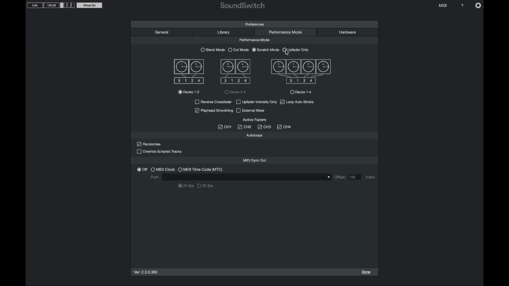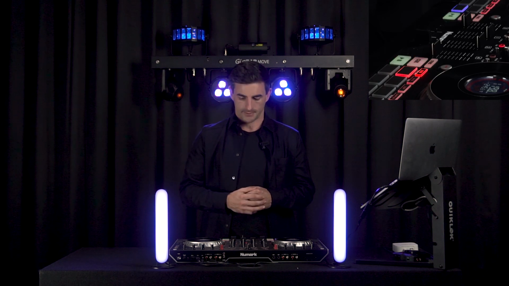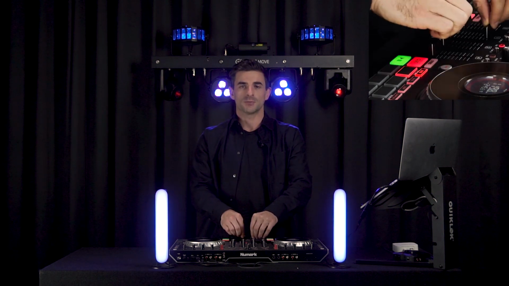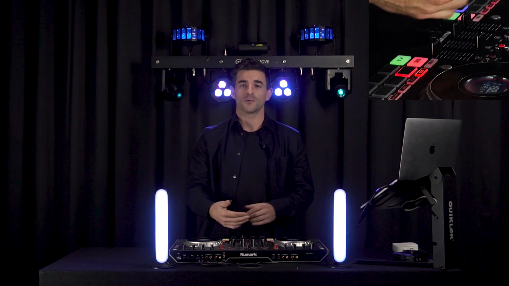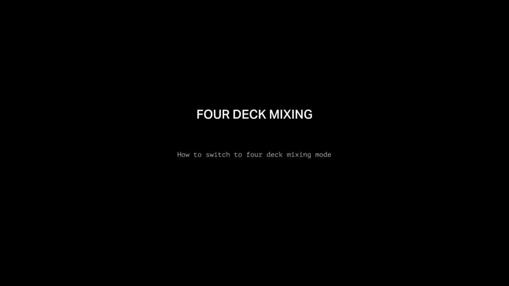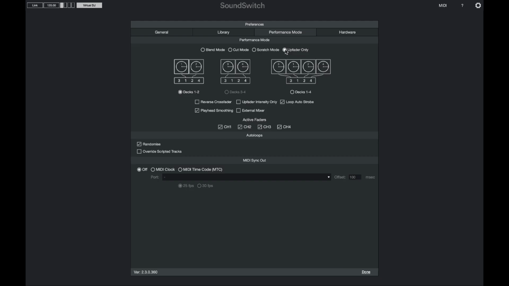If you're the type of DJ that uses only your up faders, you want to select up fader only. This allows the light shows to be mixed using the position of your up faders. If you mix with decks 1 through 4, you can select the 1 through 4 option and you can use all decks in Virtual DJ, and the up faders will again decide which light show is played back.